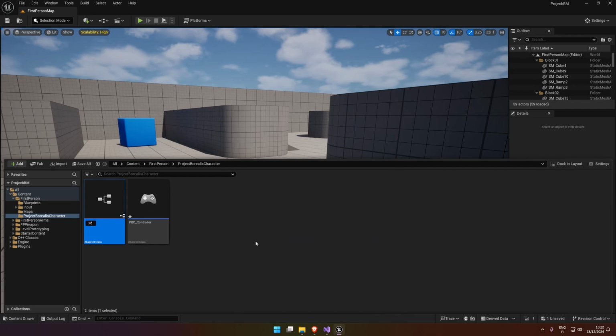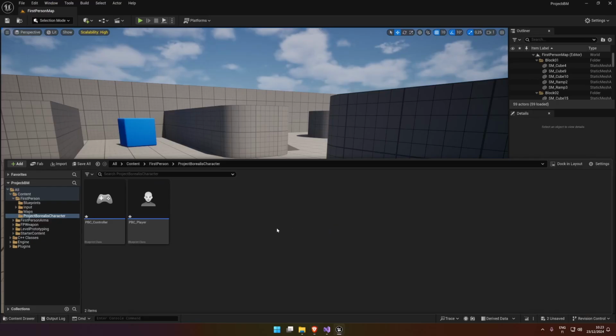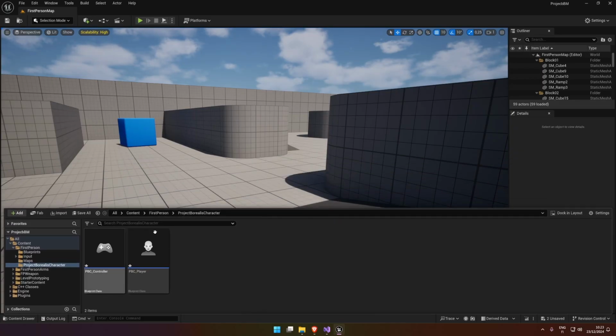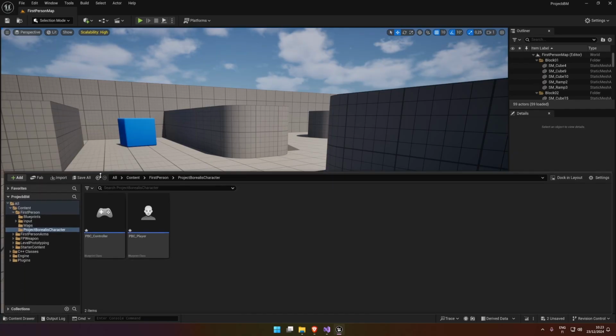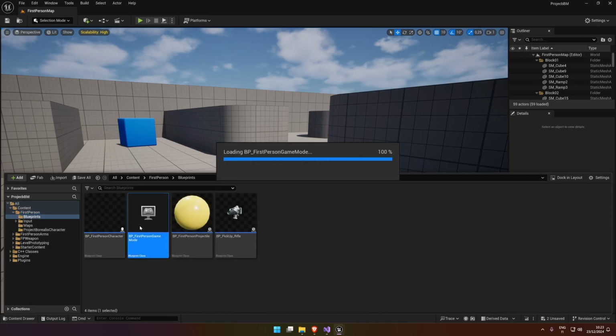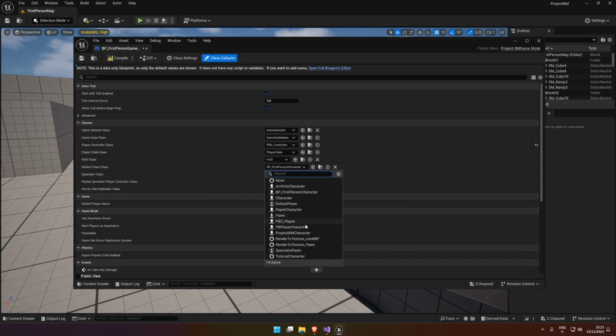So we can call this PBC player like this. And then it says create a game mode with your default pawn set to your blueprint class and player controller. So we can do that, or we can just edit the one we are in here. To edit the one we're in, we can go to first person, blueprints, BP first person game mode, and we can just swap these over. So player controller, PBC player controller, default pawn. We can use our new one, which is PBC player.